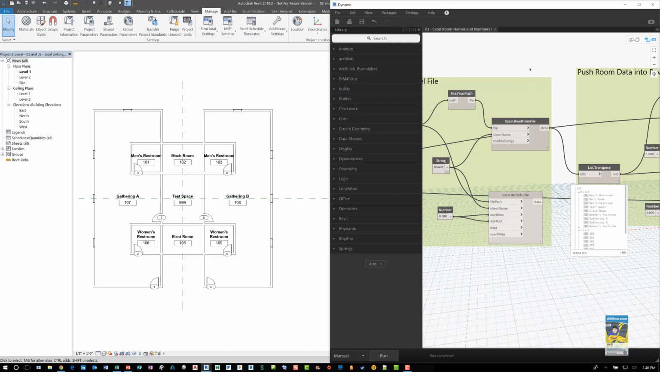So this is a great initial video on understanding what Dynamo is and what kind of functions it can do. In this particular video, we looked at how to take the Revit room object's name and number and export it to Excel, and also change the data in the Excel file and push it back into the Revit model.